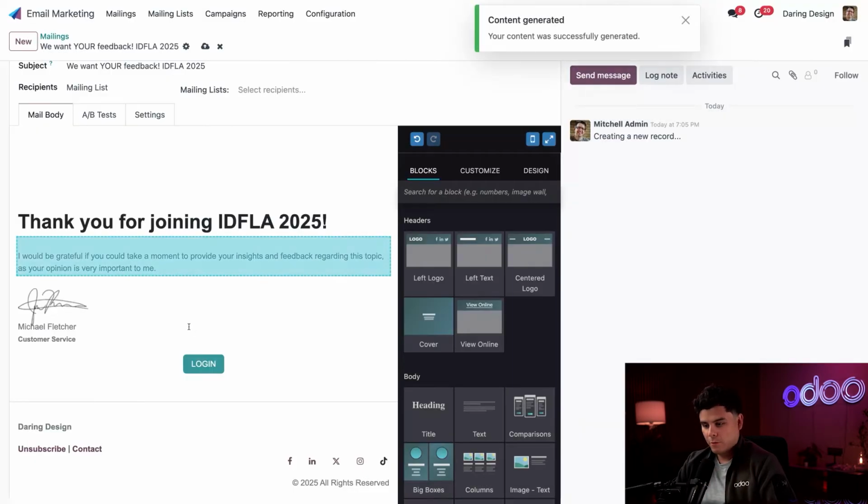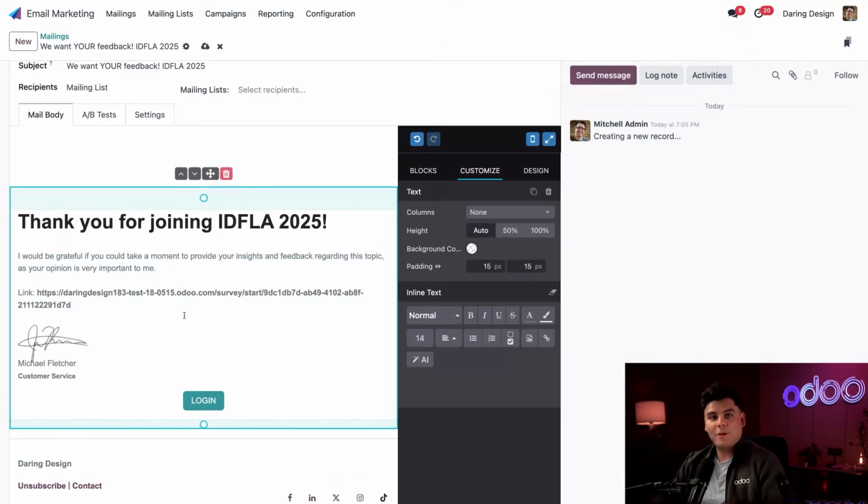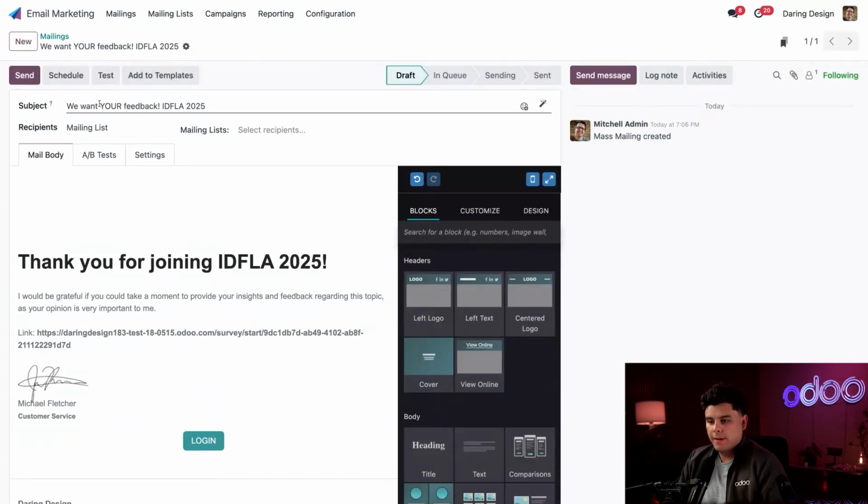There we go. And we're going to insert right there. Just like that, we just used AI to save us time. And we're going to put our link right there up at the top. And once we're done and this looks all good to go, we hit save. And we need a recipient list though.